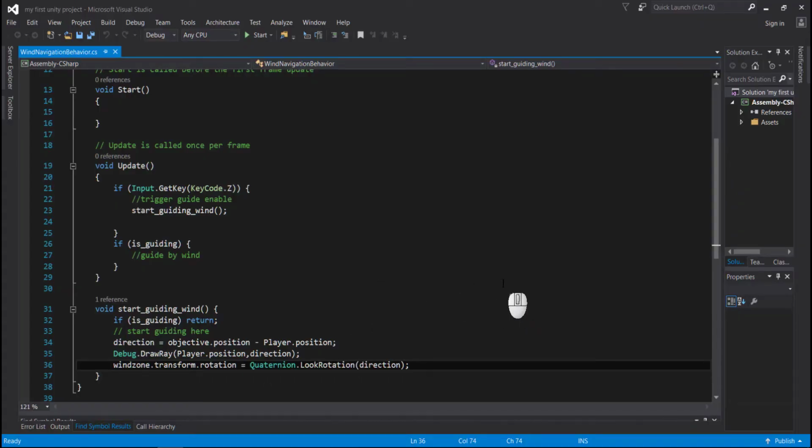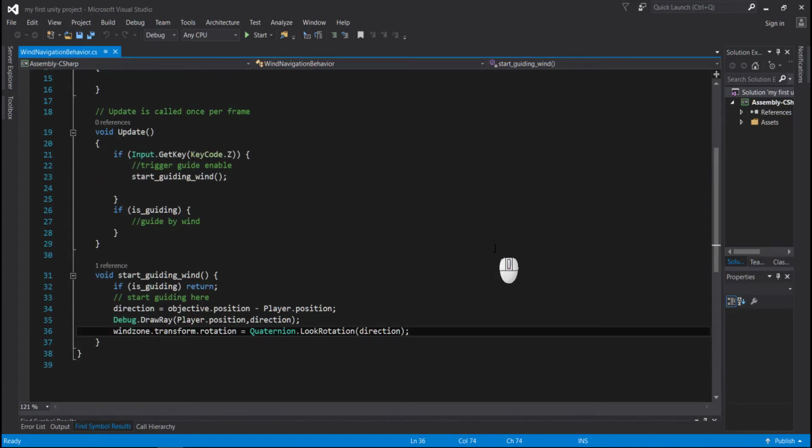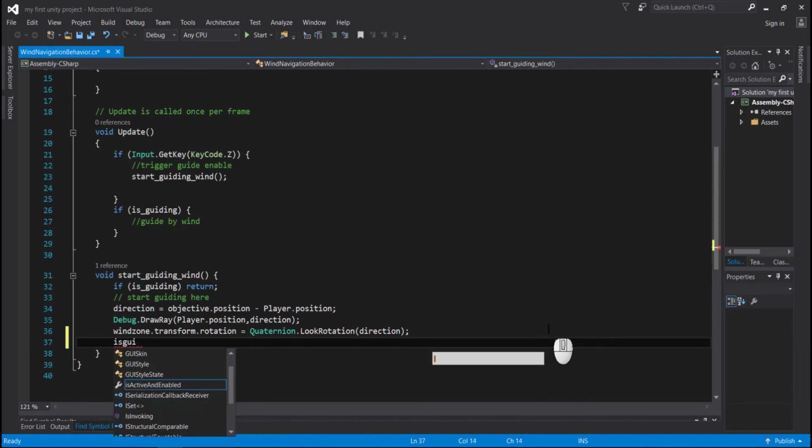So we can create some kind of a transition from one direction to the other within our game update. If we could smoothly increase the intensity of the wind and smoothly reduce it while our is guiding state is true.